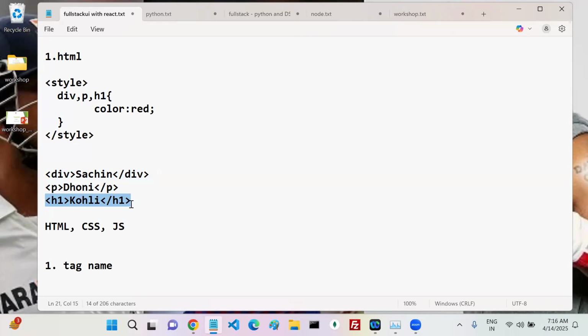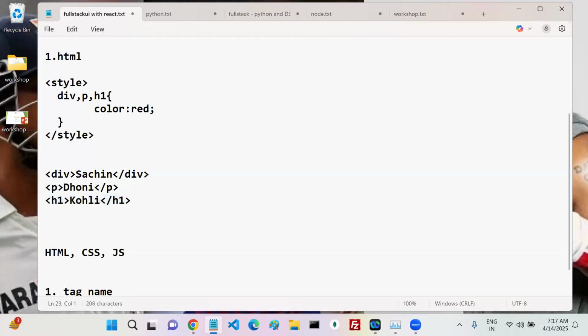H1 is also applied with red color only, or not? Appear, okay. Okay, then. Now here the problem is, for example, there are 100 different elements.